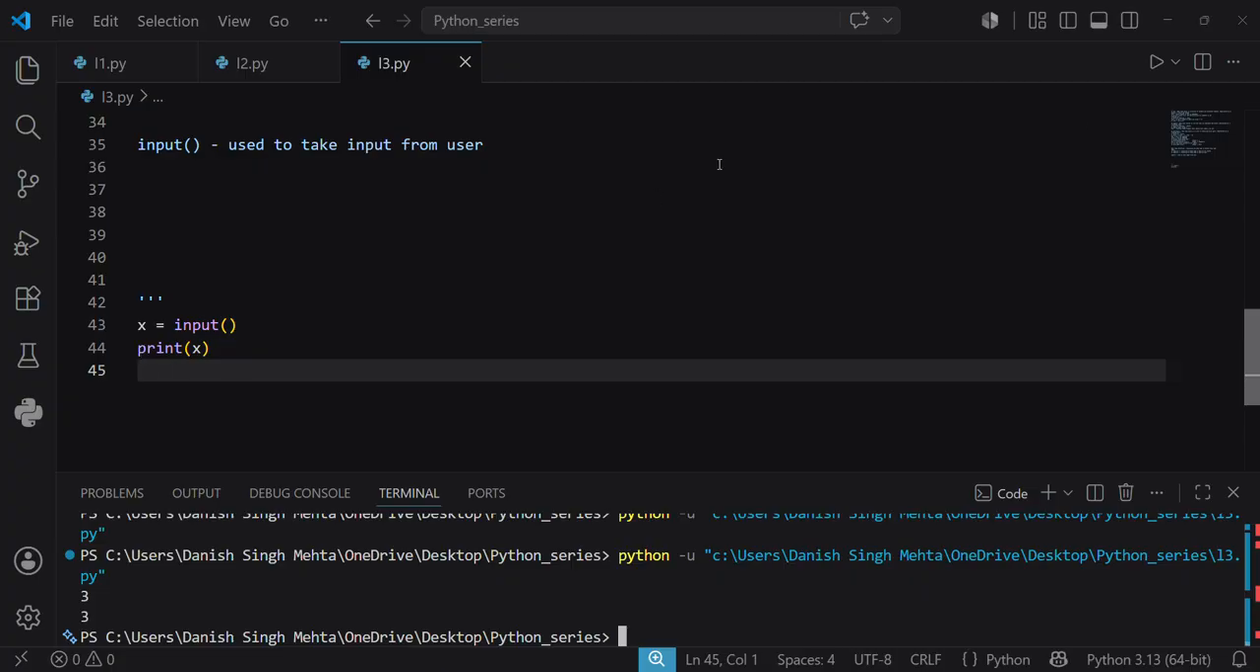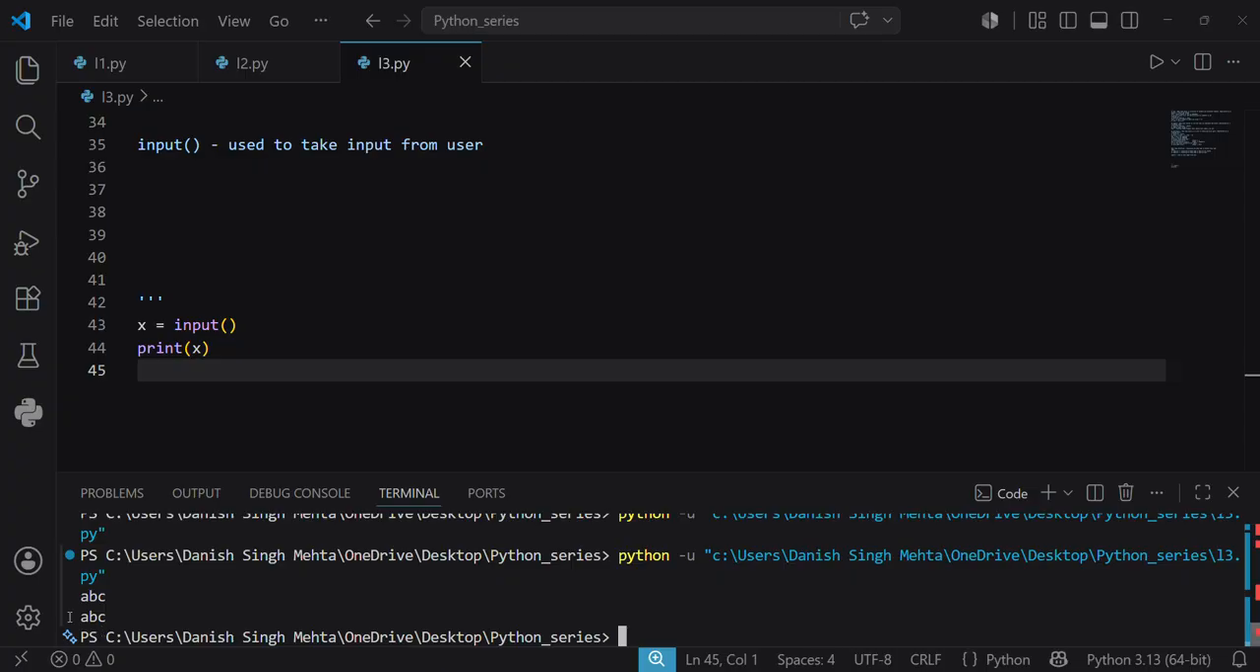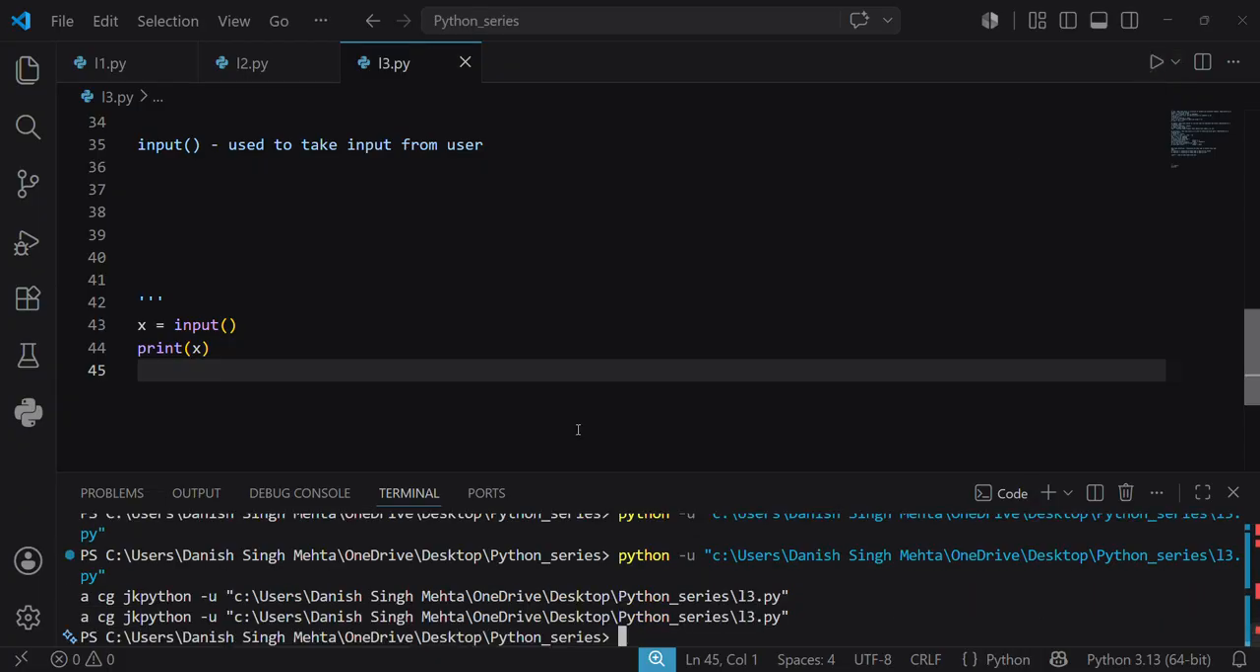If I run this command again, it is again waiting for me to give an input. If I write A, B, C, then the output will be A, B, C. The value can be many things. We can't do spaces here. Not an error, but something odd.